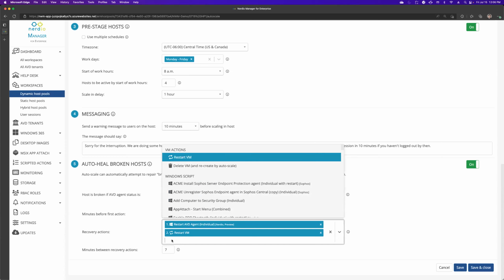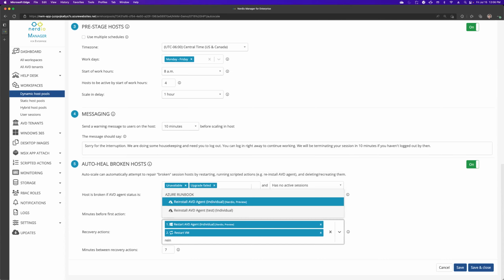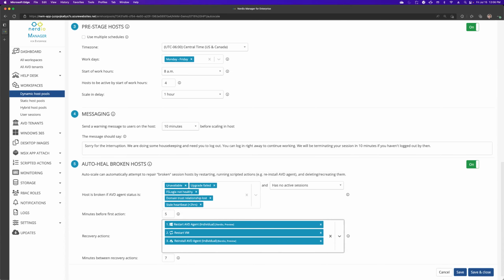If not, after 7 more minutes, we may want to actually reinstall the AVD agent using the latest version of the AVD agent from Microsoft. So this will reinstall the agent and re-register the host to see if that fixes the problem. And if after 7 minutes that doesn't work either, then we can go in and actually delete and recreate this VM from the image using all of the customization settings that apply when new VMs get built, and basically get that VM back into an operating state completely automatically.